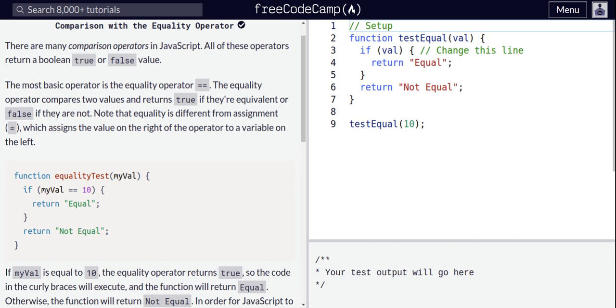Note that equality is different from assignment, which assigns the value on the right of the operator to a variable on the left. So notice the equality operator is made up of two equal signs, which is different from the assignment operator. Okay, so this is how it works.